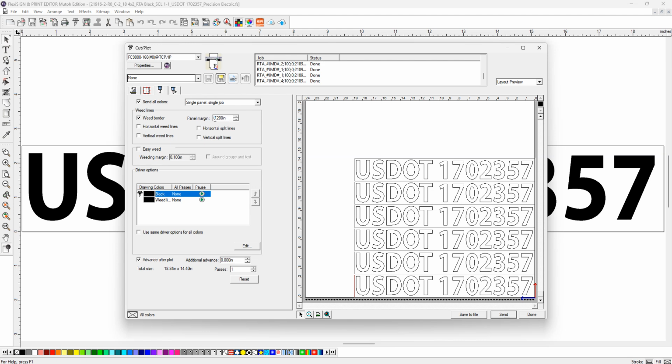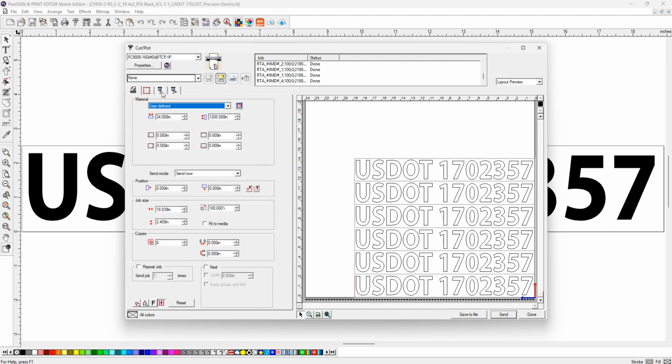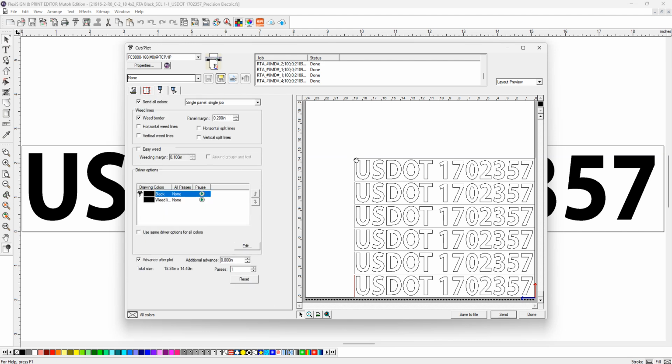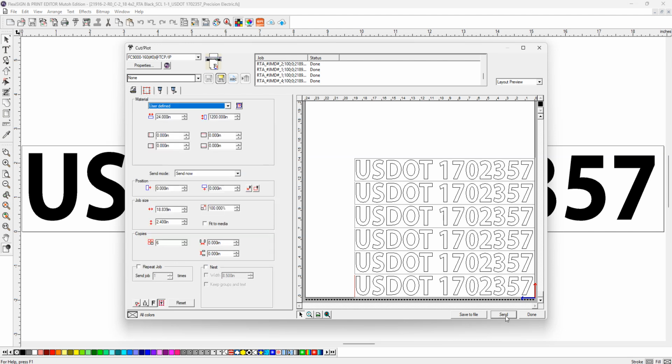And then we've got our panel margin set to 0.2, and that's what I was saying with setting your offset to 0 here. We make up for it here so it's not cutting right on those edges. It's going to bump it out a little bit before it cuts. So now we've got all of our settings in. We're going to hit send, and it'll send it to the plotter.